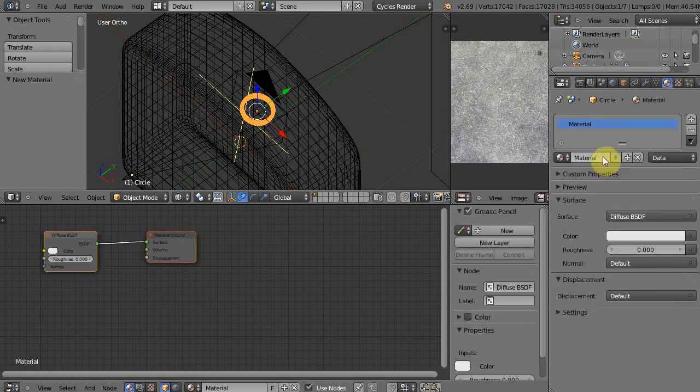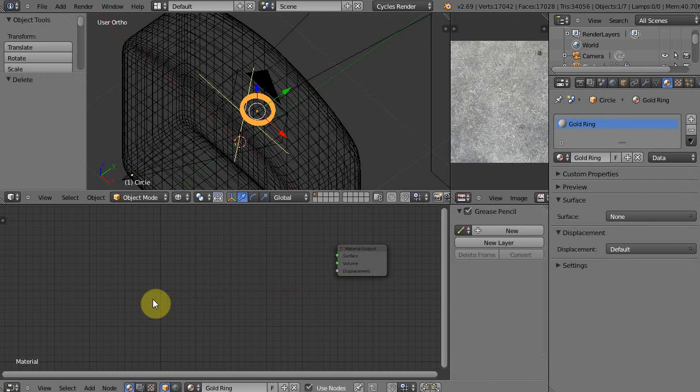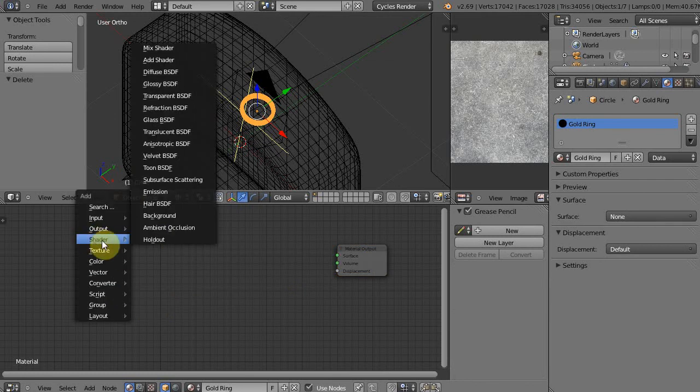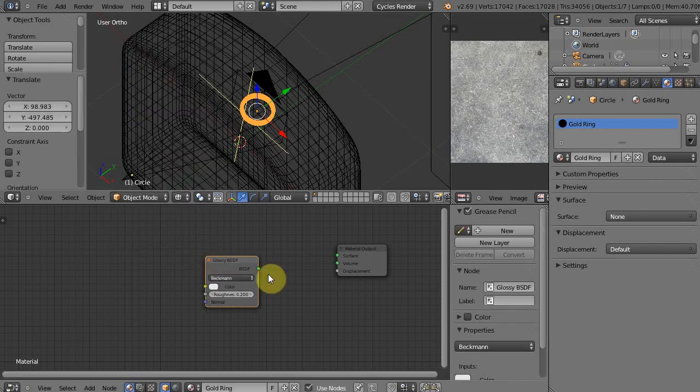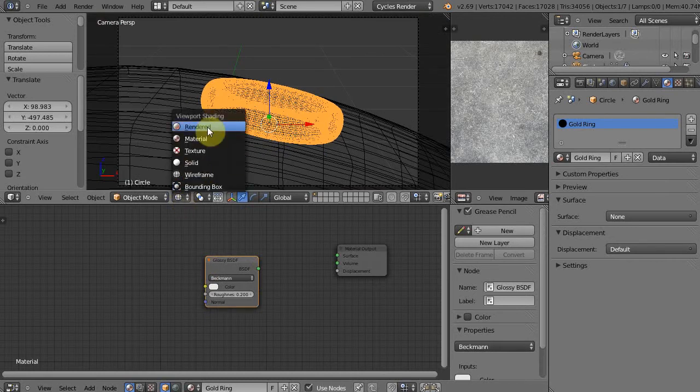We'll hit new, and we'll call it gold ring. And in the node editor, I prefer to do all my work here in the node editor as opposed to in this panel. This just gets too confusing as you go, and this is much easier to see. Don't need diffuse. What we need is Shift A, shader. Take a wild guess. Doing a reflective metal tutorial. That's right, glossy.